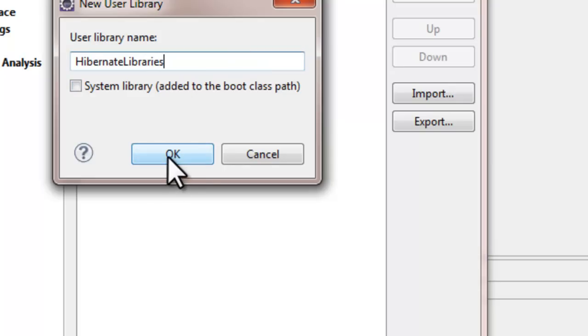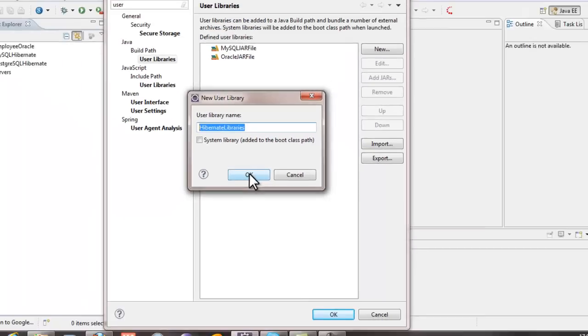After giving the name, simply click on OK, and don't select this checkbox, because if you select it, then for every project, whether you need these Hibernate libraries in your project or not, they will automatically be added to your project. So that's why it is not recommended to select this checkbox. After entering the library name, simply click on this OK button.